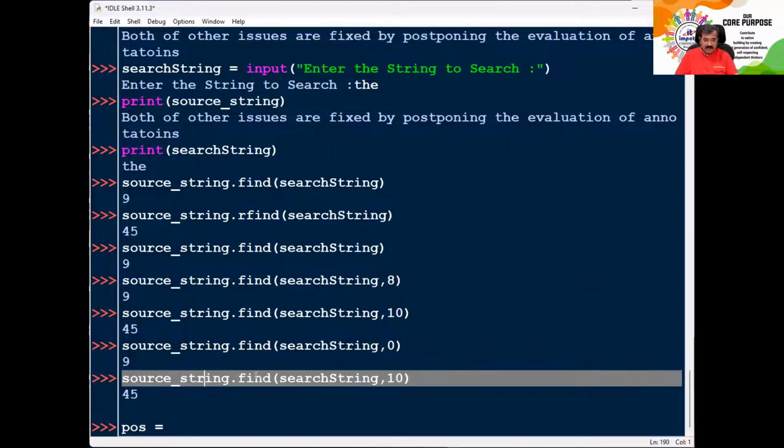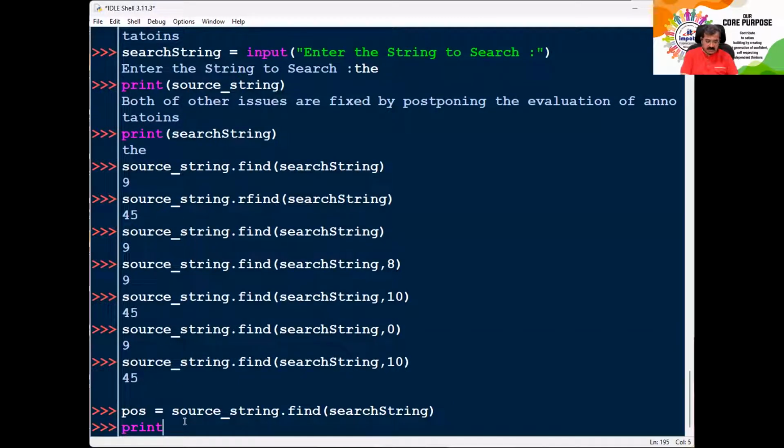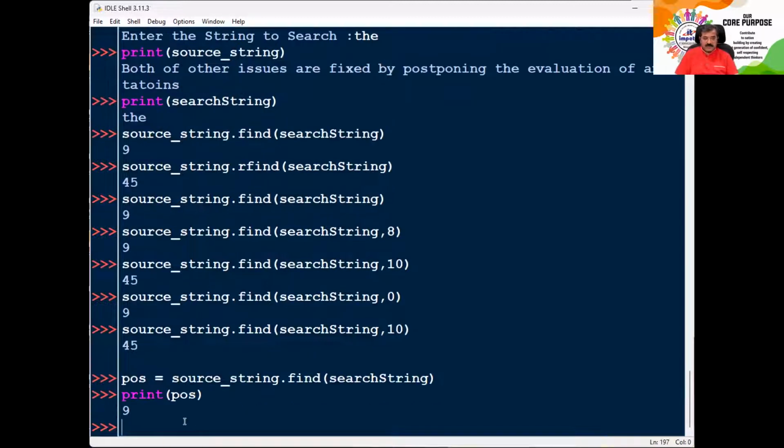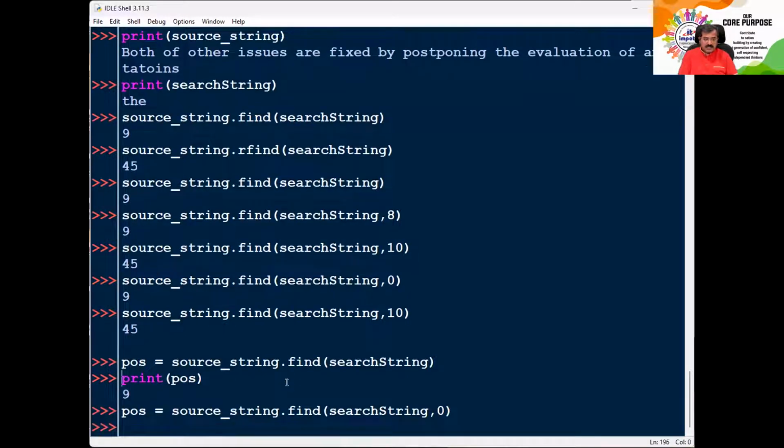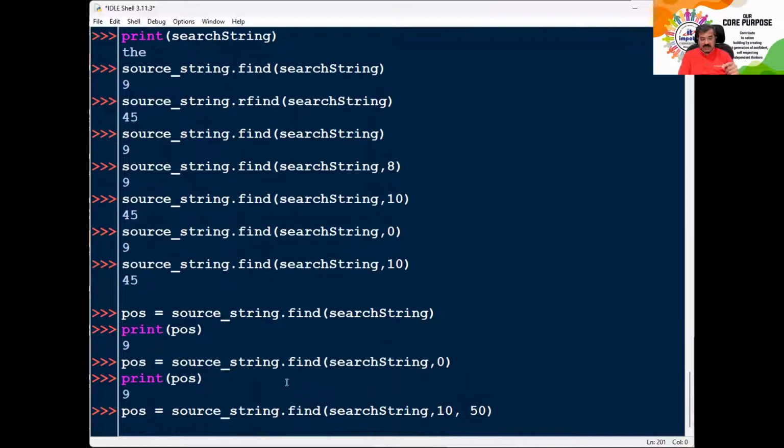sourcestring.find. Watch this. I'll have 3 different values for pos. First, sourcestring.find with nothing specified, and we print pos. It's printed 9. Great. If I say start from 0 position, it will still print the same thing, 9. If I say no, start from the 10th position and check till the 50th position, then between 10 and 50 where is it? It says nothing. We don't have the search string between 10 and 50.